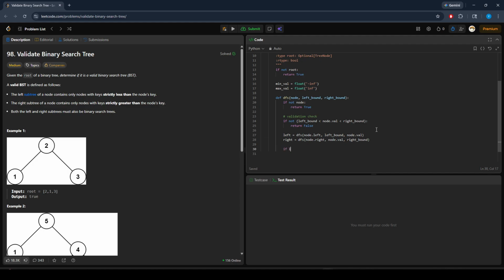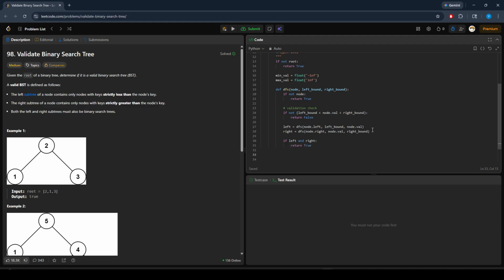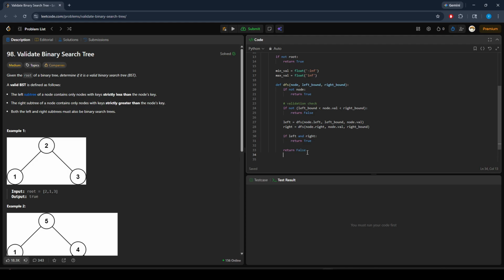And we're going to check if these two return true. Return, if left and right, then we return true. If this is not true, then we return false again. You can just combine this into left and right. This will return true if both are true. If it's not, then if one of them is false, then it returns false. And we just return DFS root, min val, which is the left bound. We're starting the DFS. Right bound would be the max val.